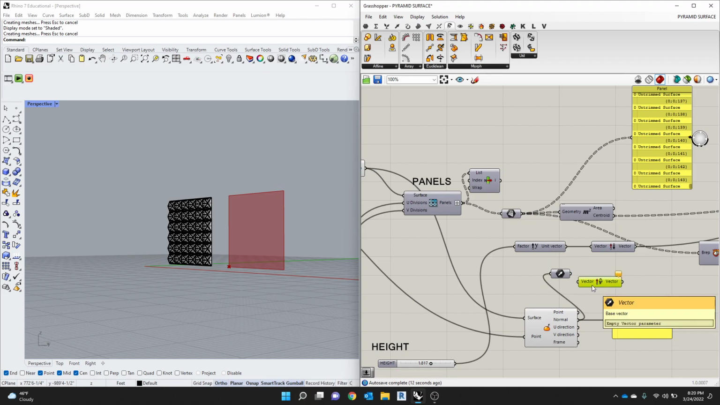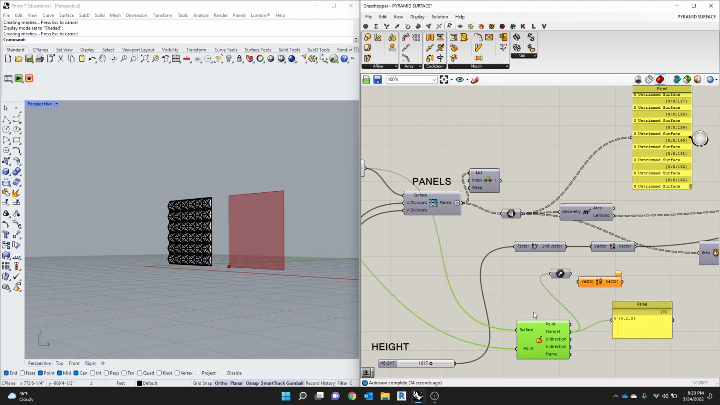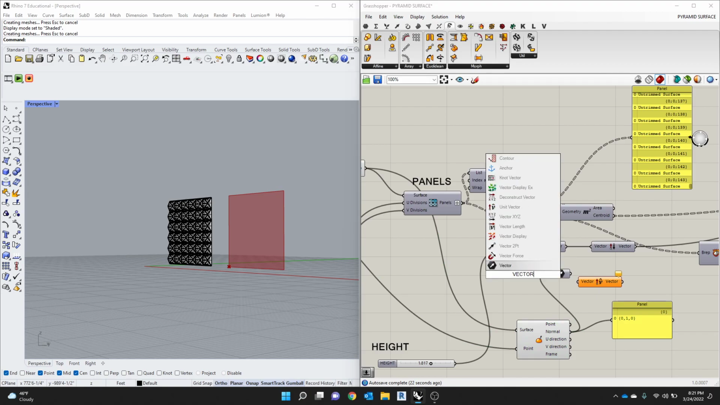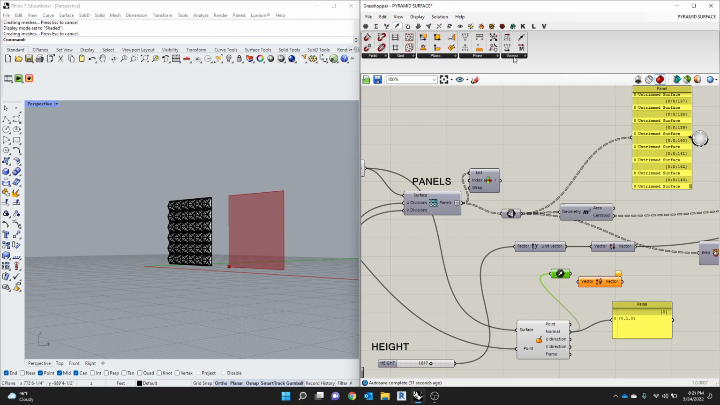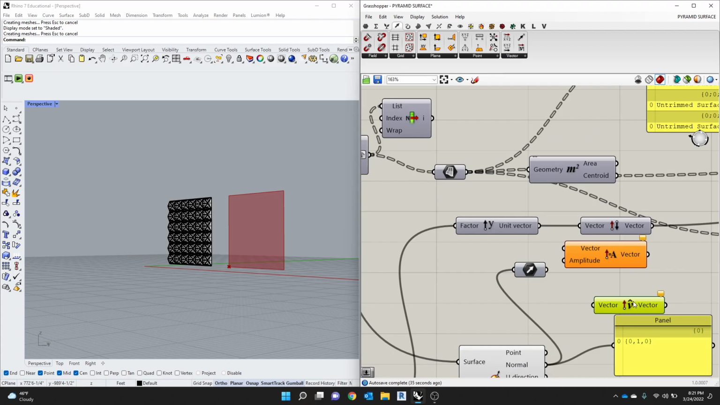I need to multiply. How do I multiply? I have to remember for a second. Hold on. Because if I just plug this in, it's going to be 1, but I want to add the factor to it. I'm trying to remember that for a second. Vector amplitude. There we go.